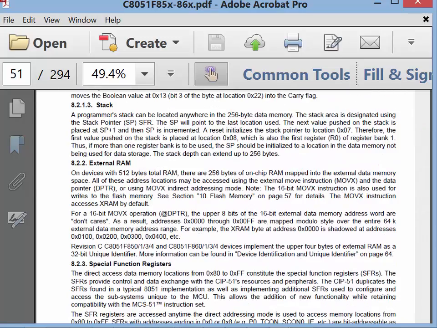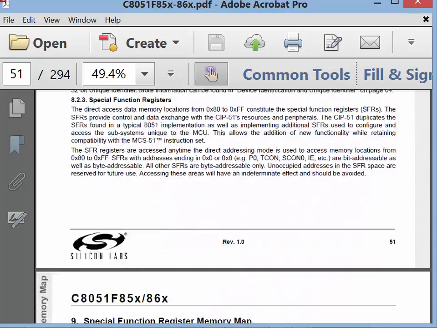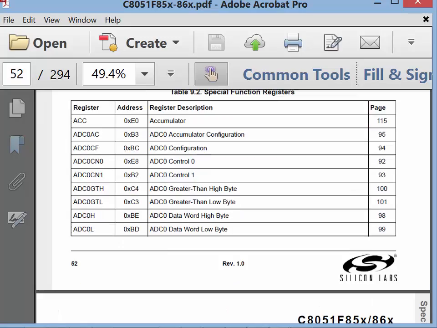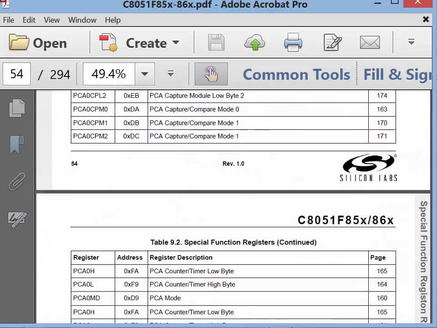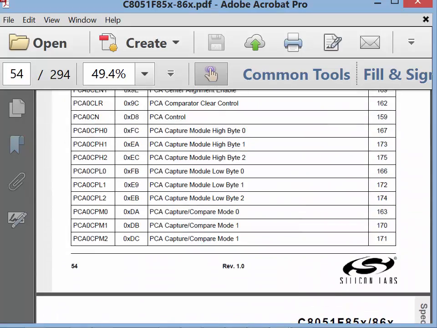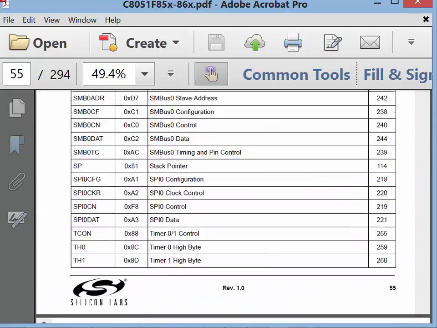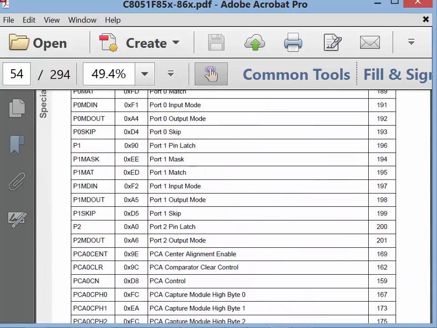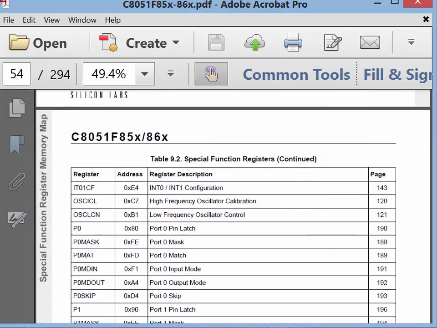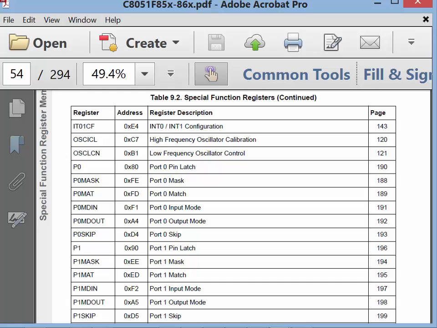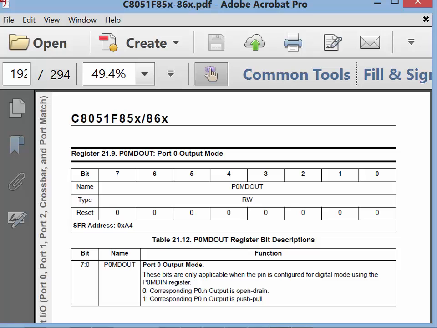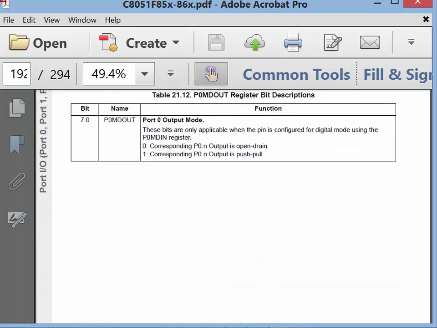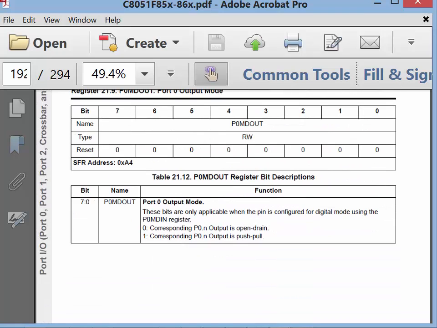A true test of your ability to understand this would be to look here, wherever it's at, one of the first ones, output mode, and that's covered on page 192. As you look at 192, this tells you how that port's set up.